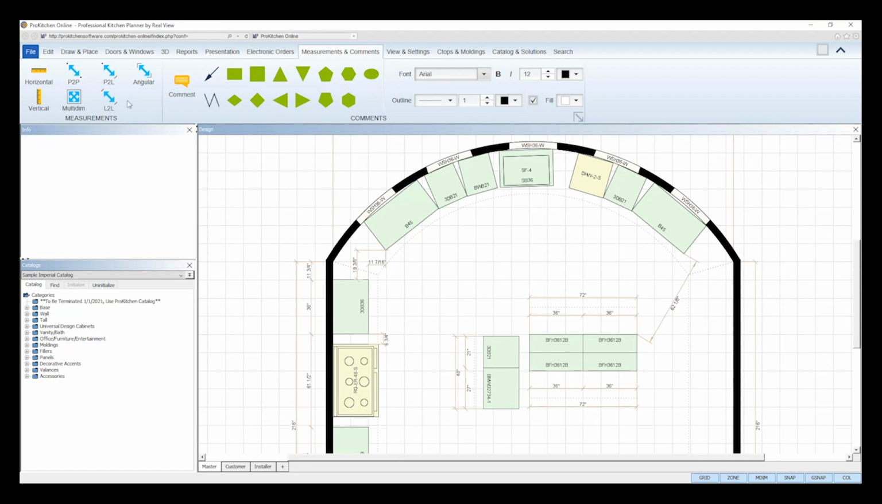The L2L tool, aka line to line, measures the direct distance between the line of one object and the line of another object. Pretty self-explanatory. Simply hover your mouse over the line of one object and click. Then, hover your mouse over the line of the second object and click again. The direct measurement between the two will now be displayed.